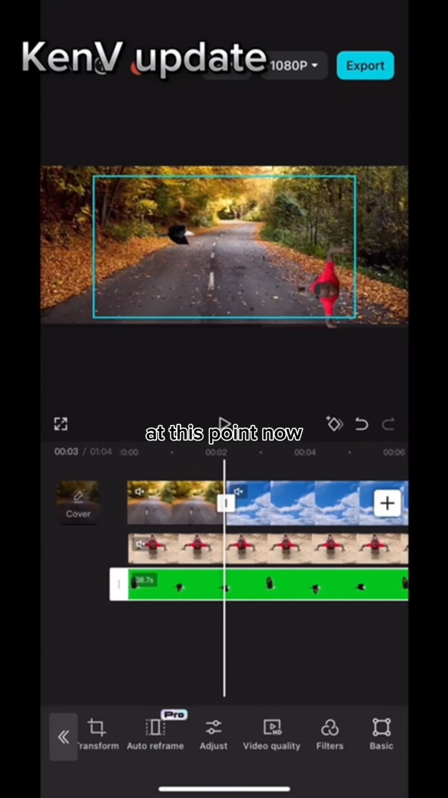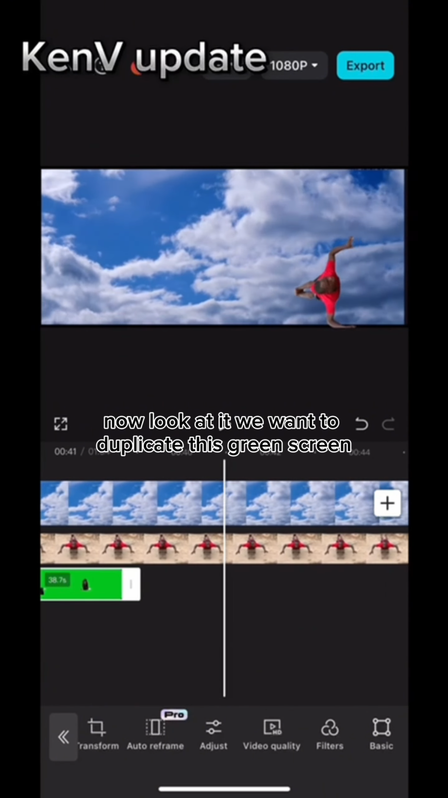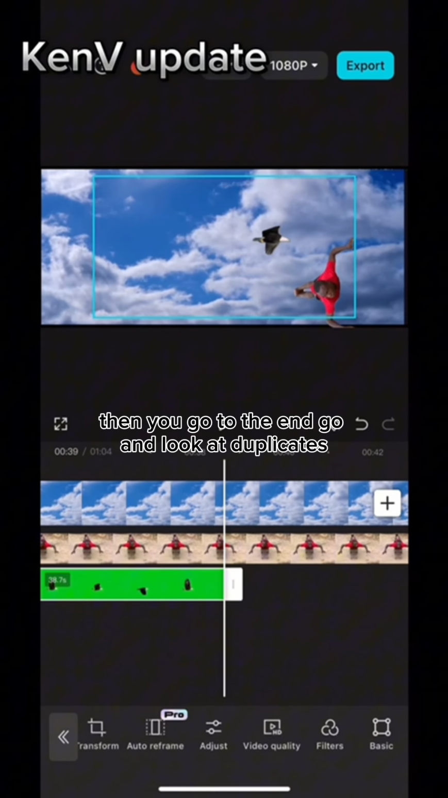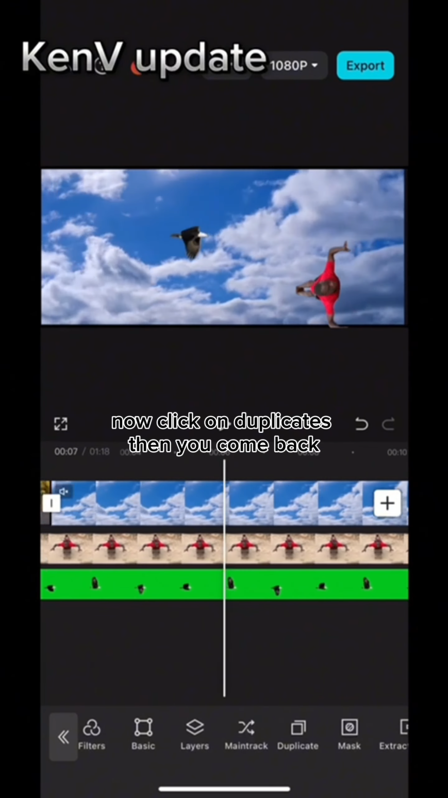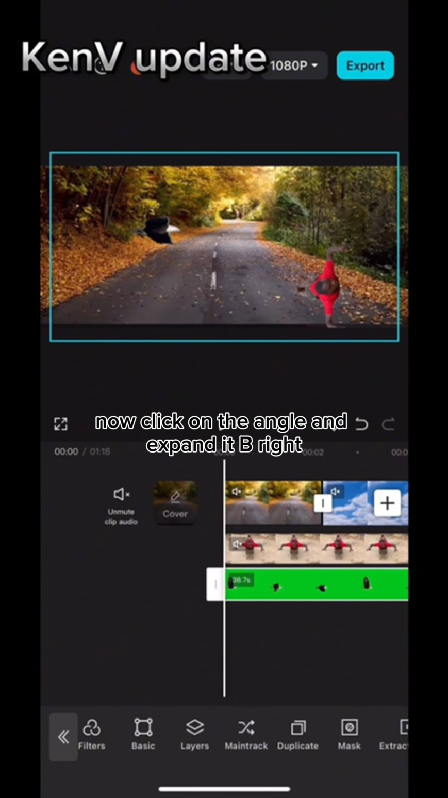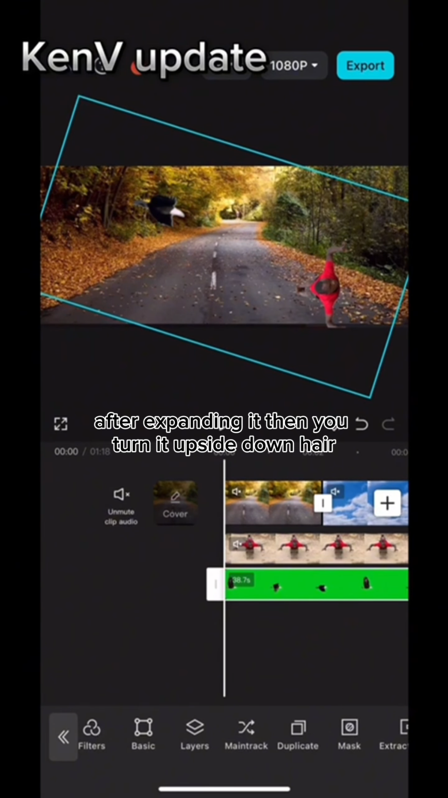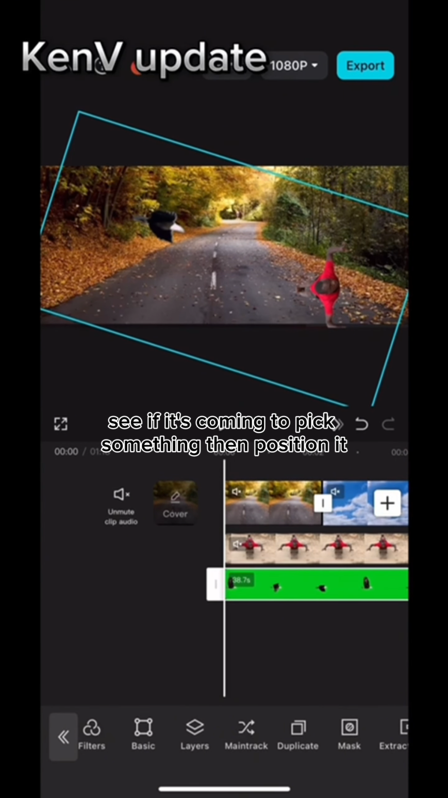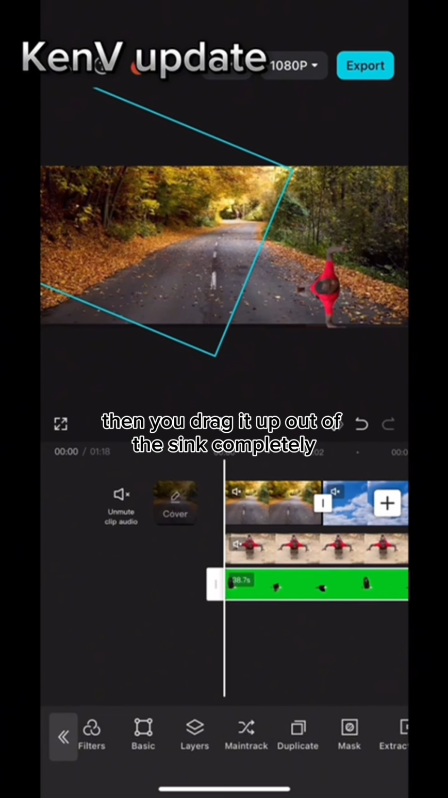So at this point, look at it, we want to duplicate this green screen. Then you go to the end, go and locate duplicate now. Click on duplicate, then you come back. Click on the eagle and expand it a bit. After expanding it, then you turn it upside down, as if it's coming to pick something. Then position it, then you drag it up out of the scene completely.